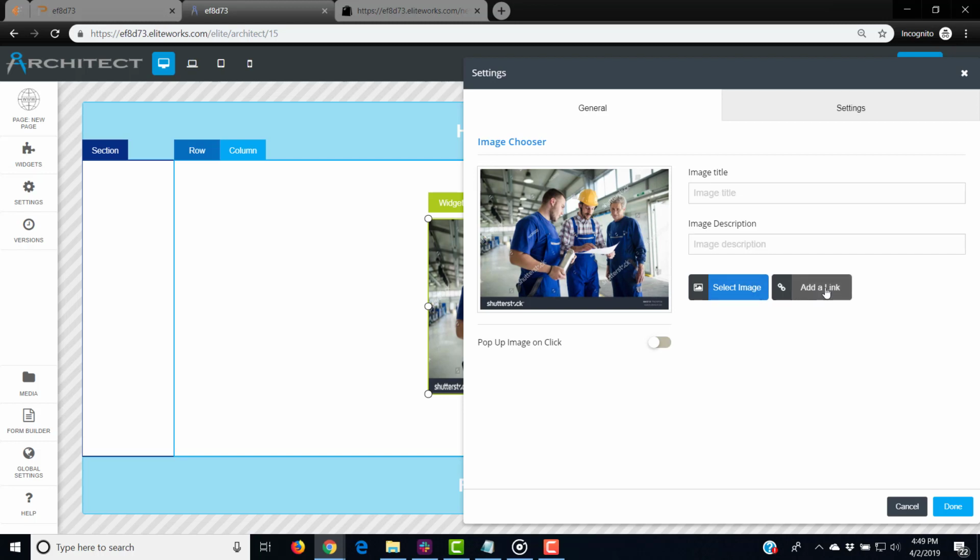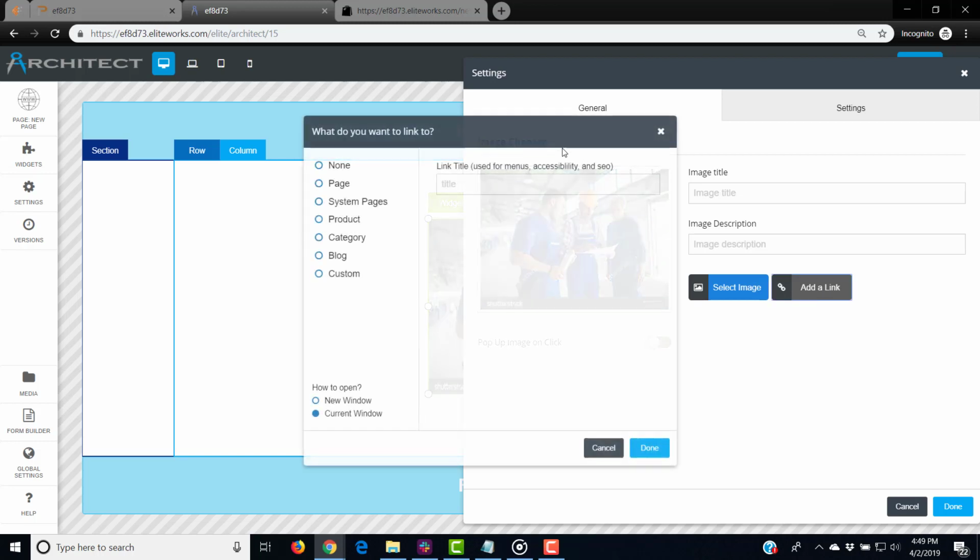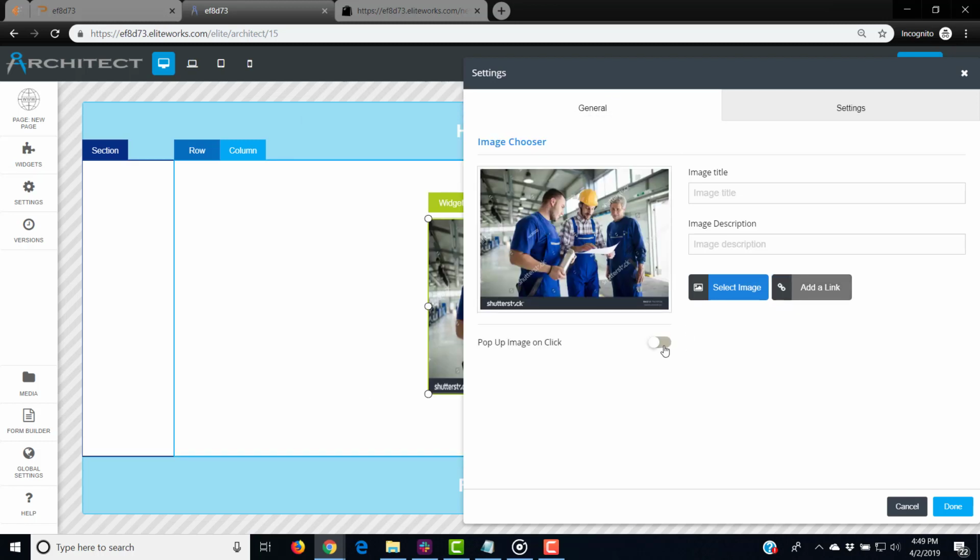So if we want to make it so that when someone clicks on that particular image, it sends them to a page or a product, we can click on add a link and it's going to pull up our standard link menu, which is the same across all of the widgets. I can also toggle on this pop-up image on click. What that does is, we've all seen a website where you click on an image, it makes it bigger and pulls it up and it kind of takes up your whole screen. That's what will enable that functionality when you click on the image. So we're going to go ahead and turn that on.